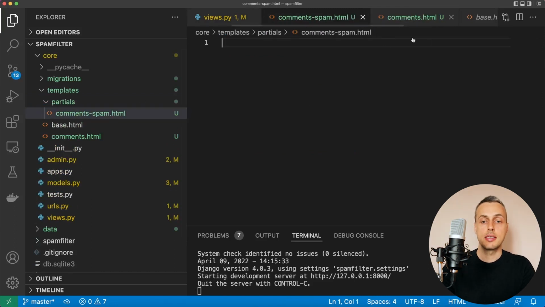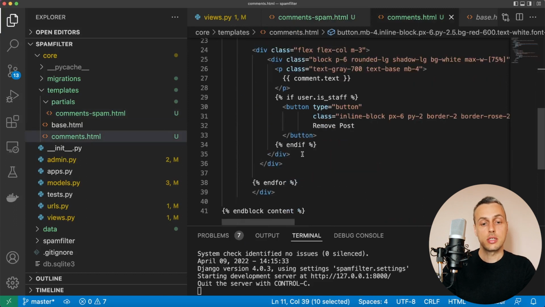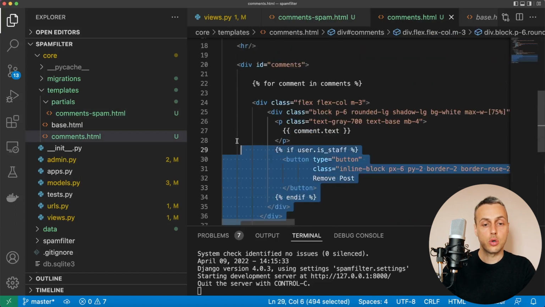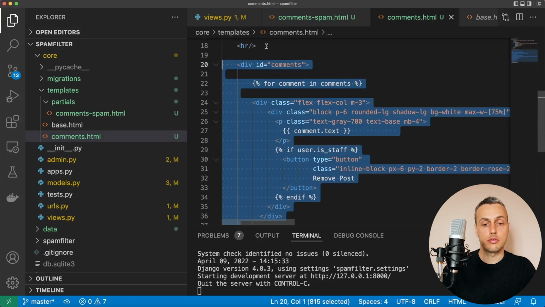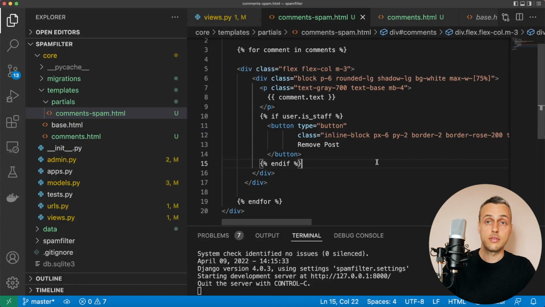So what we want to add here is the div that we're going to return from our HTMX request, and it's going to contain all of the comments. So let's copy this div here with the ID of comments, and we'll paste that into our partial here. And what we're going to do now is return this after checking whether or not each comment is spam. So in order to check if it's spam, we need to actually load up our model and run each comment through that model to check whether or not the model thinks it's spam or if it's fine.